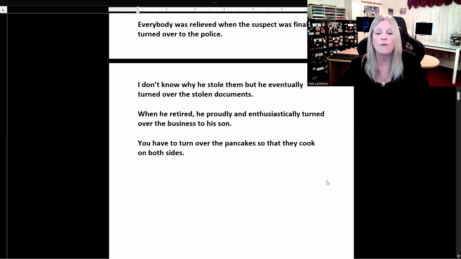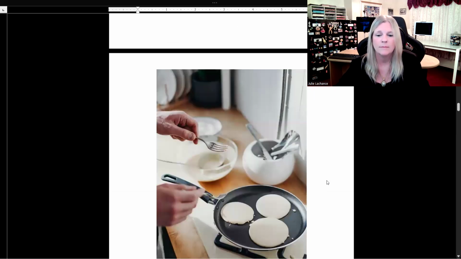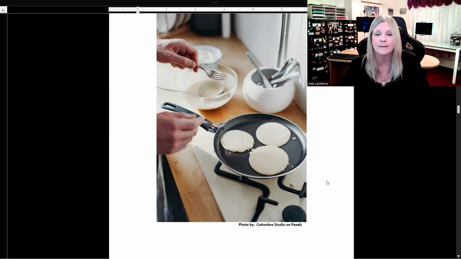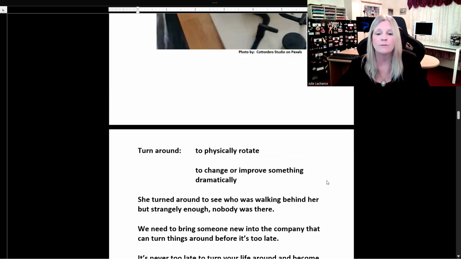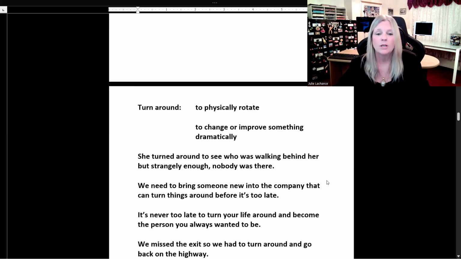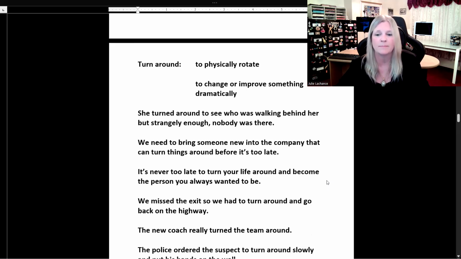You have to turn over the pancakes so that they cook on both sides. Just like here. You have to turn them over now so that they cook on both sides. Turn around, to physically rotate, to change or improve something dramatically. She turned around to see who was walking behind her, but strangely enough, nobody was there.